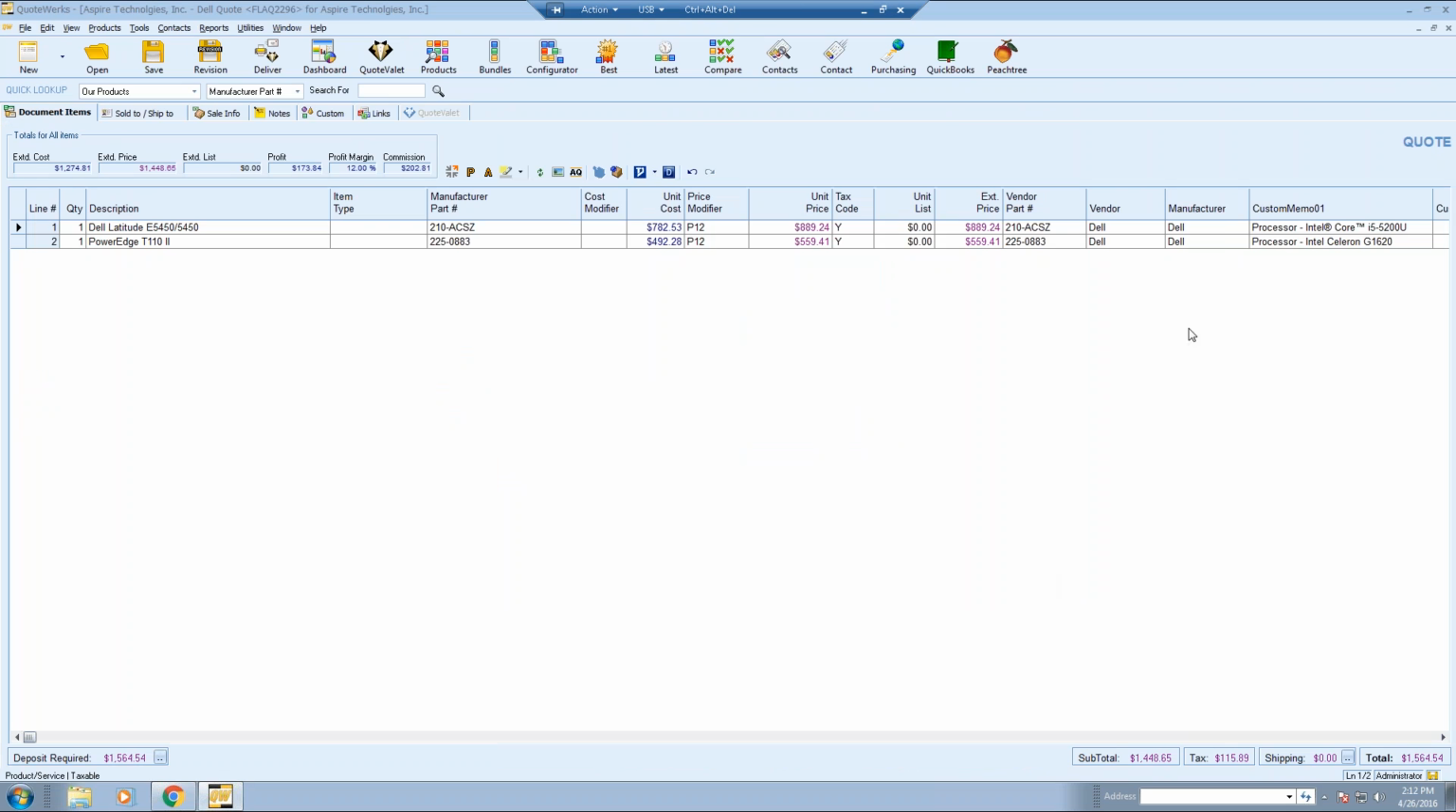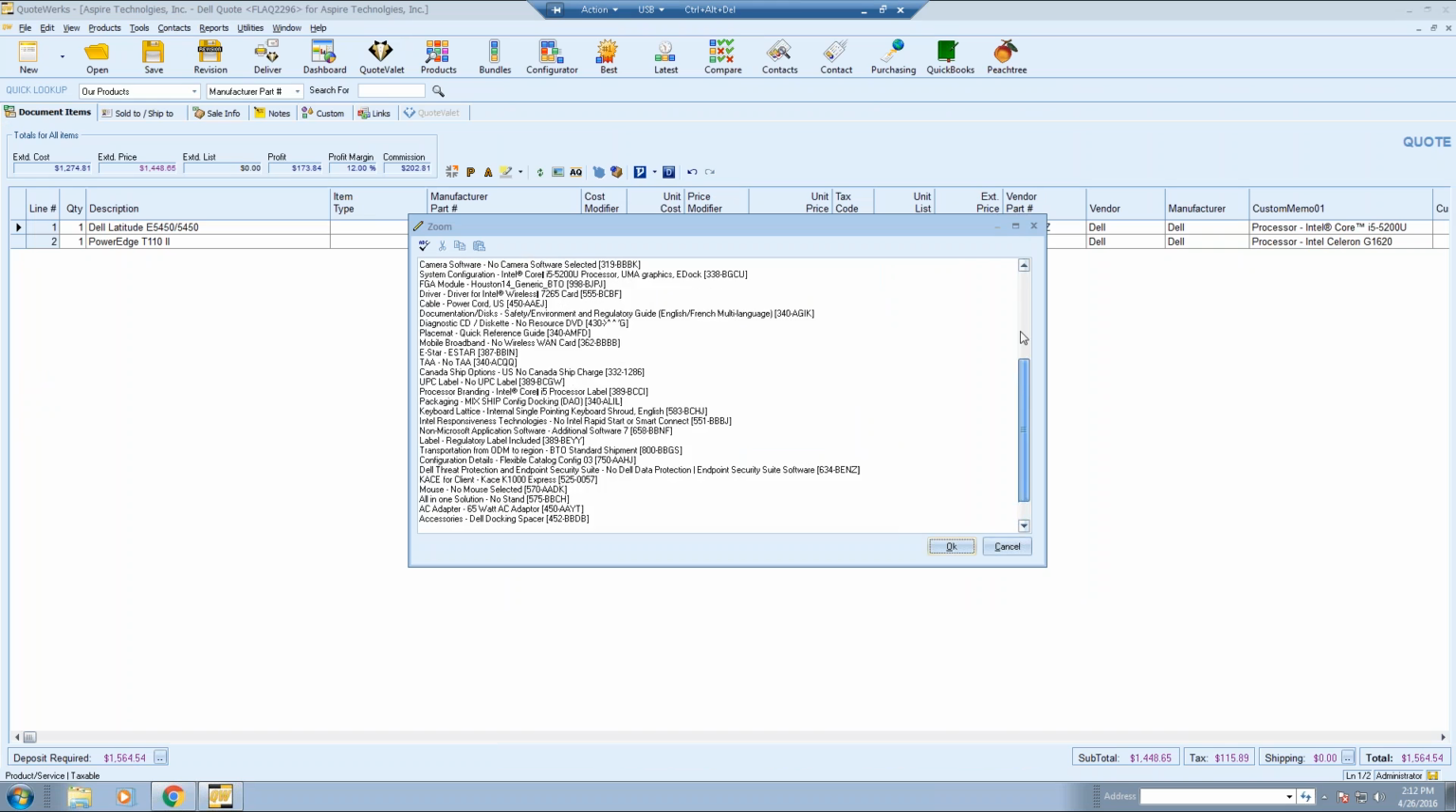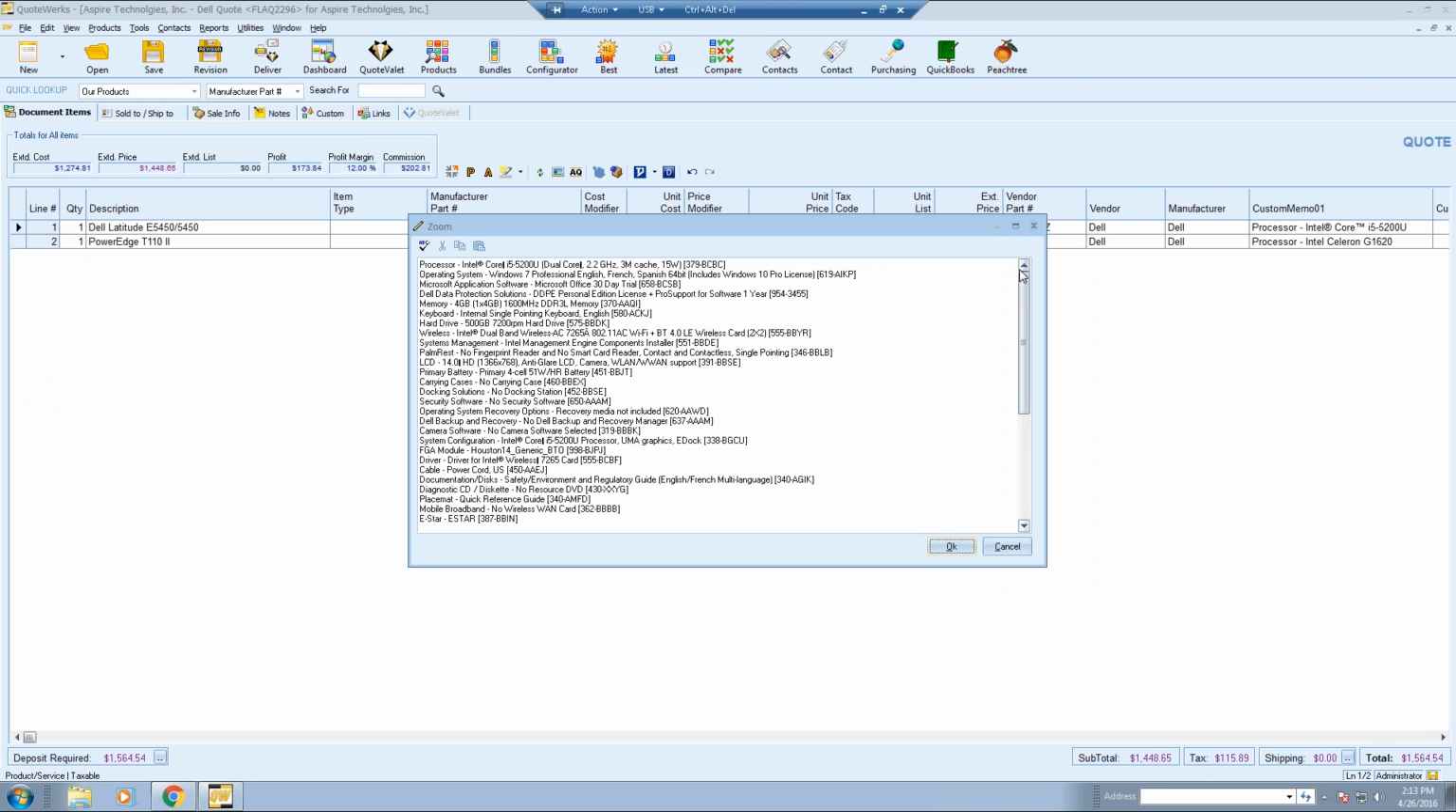Since it is pulled into the custom memo field, you can obviously customize it as needed. So if you just double click on it, it'll actually show you that information, and you can pull that into the document.